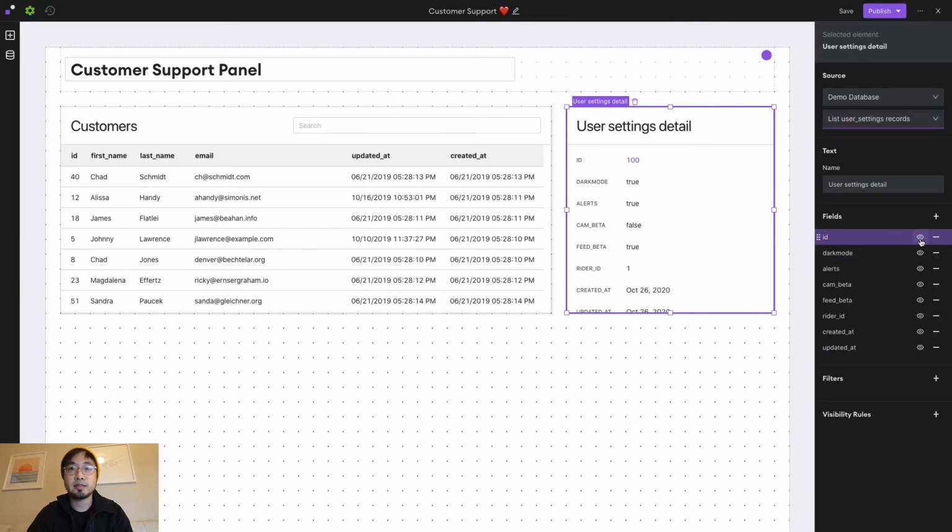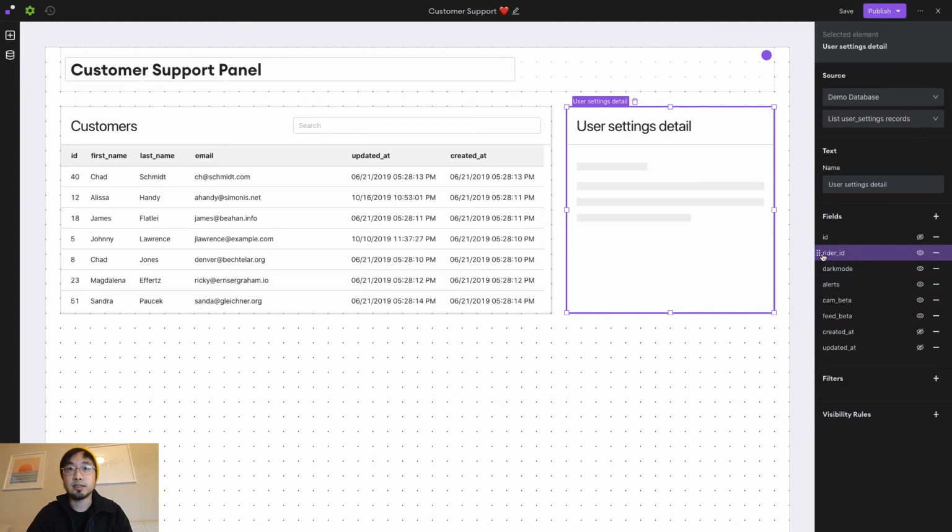So let's hide some fields that we don't need. We don't need to show the ID here, and we don't need to show created at or updated at. But we do want to show the rest of these settings. And let's move rider ID up.